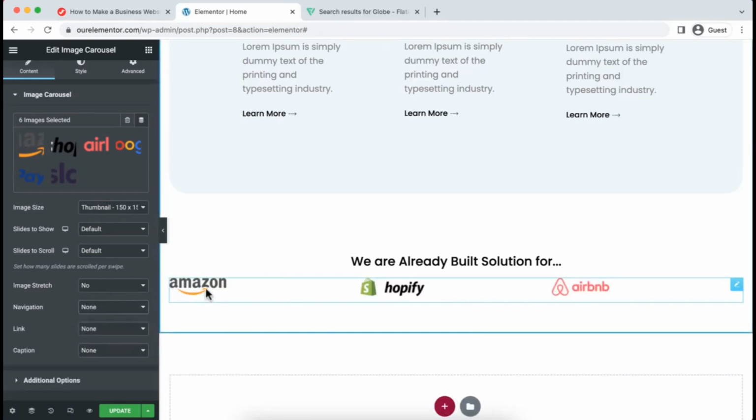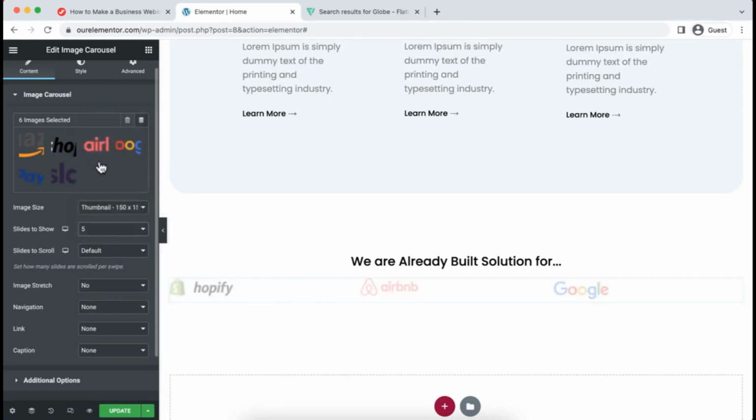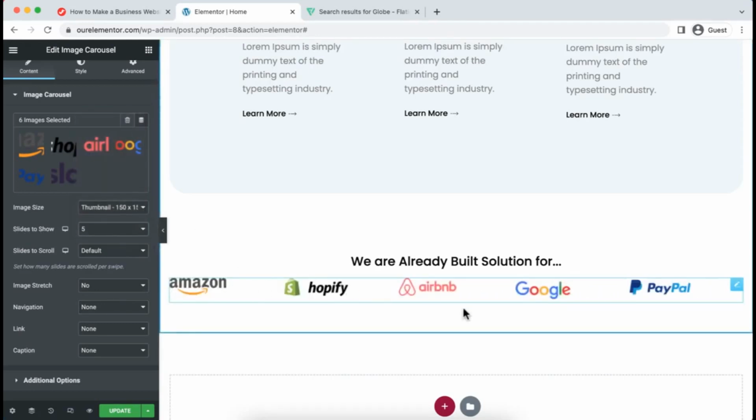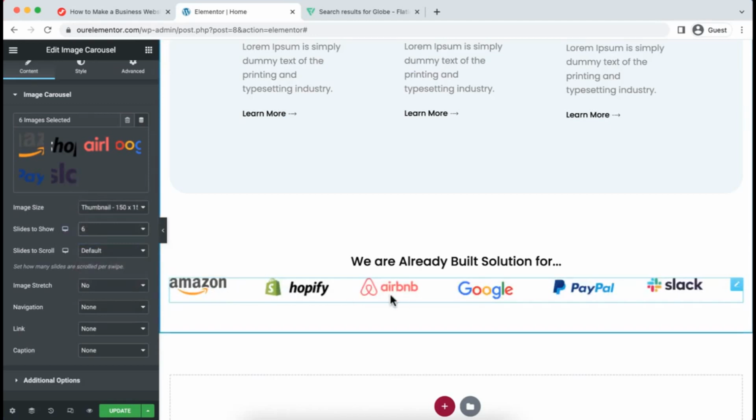And also we can only see 3 logos here, but you remember we have uploaded more, so you can control how many images you want to display in this place. You can do that from here. It says slides to show, so from here I just want to make it 5. So here we can see 5 logos, but I think we can add one more. So from here, slides to show, I'm just making it 6. So here at the same time we can see 6 logos within the image carousel.